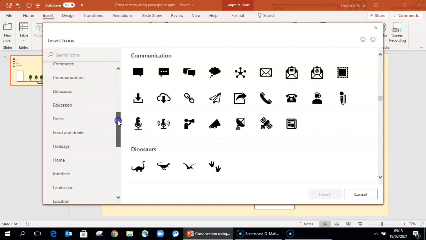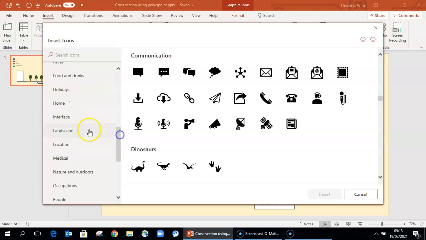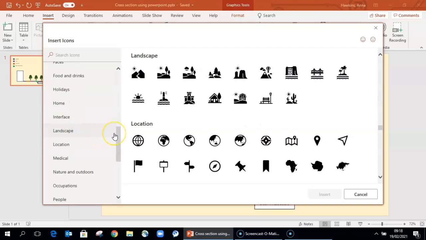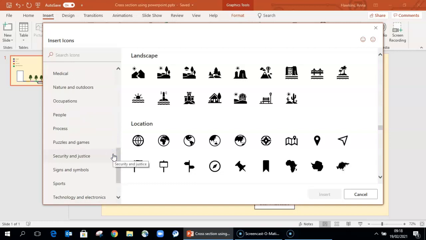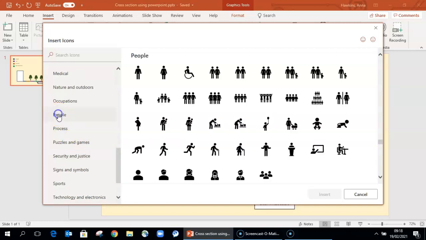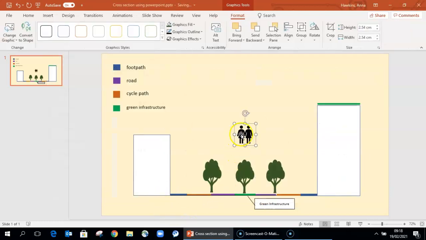But have a look through these and make use of them to add some details to your cross sections or any other diagrams that you are thinking of using. So you've got people here, so you can kind of add people to show kind of the human scale and that kind of thing.